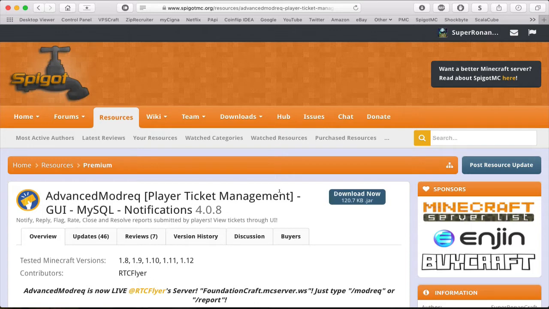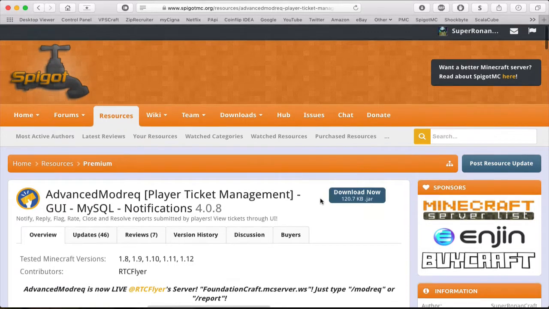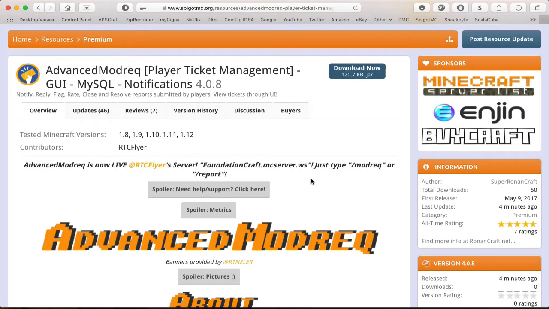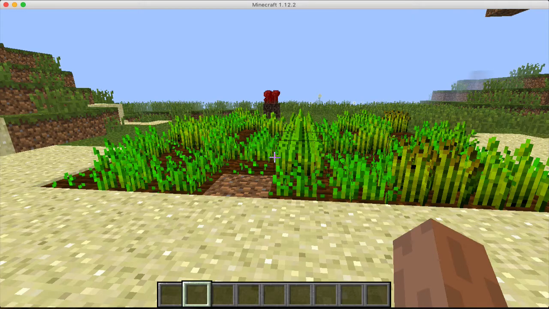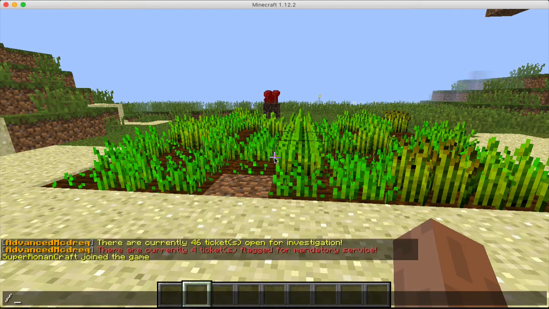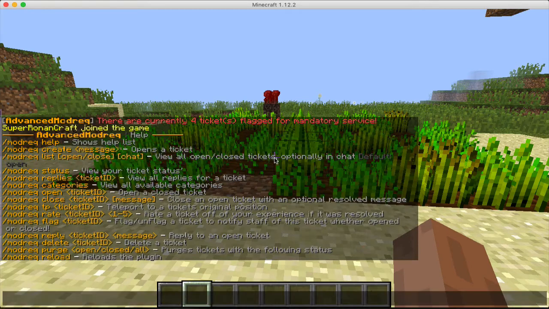This plugin is basically a player ticket management plugin where you can create tickets, you can store tickets, you can do a bunch of mechanics. So first off, let me just show you what it can do. When you turn on your server, you upload it to your server and you start up, all you want to do is /modreq. This will tell you all the commands that you can make.